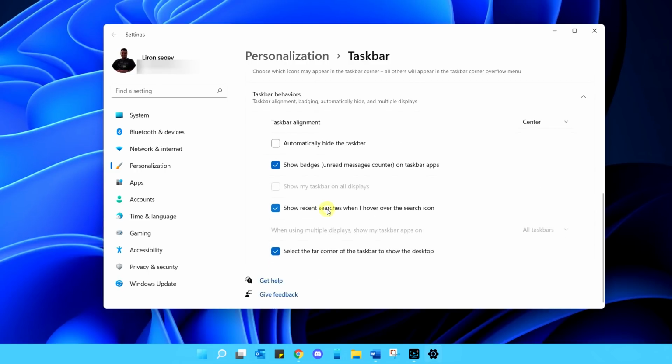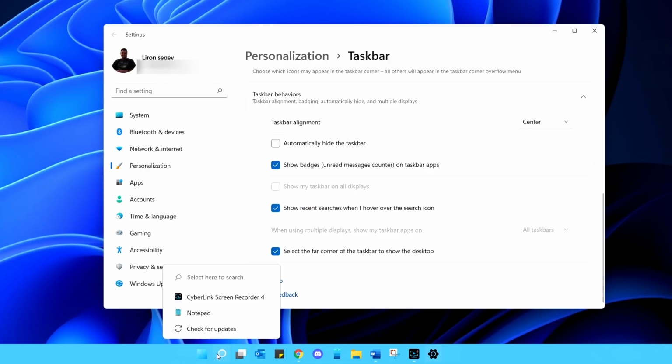Check this out. Scroll further down and it says show recent searches when I hover over the search icon. Here's what it looks like. There's the search. Nothing there when I hover over it. It just says search. I simply put a tick box in there, and look at this. It shows me my last three searches. How convenient is that to simply click and launch those?